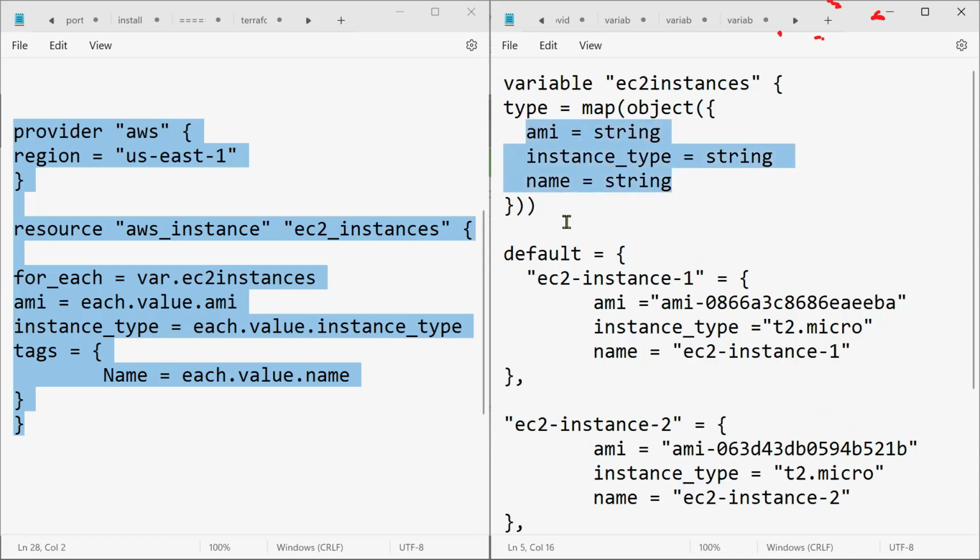What are the values that you wanted to store? Usually what you will do, sir, you will just write the variable name, then type is equal to map. Then you will start defining your default values. Correct? This is what you will do.